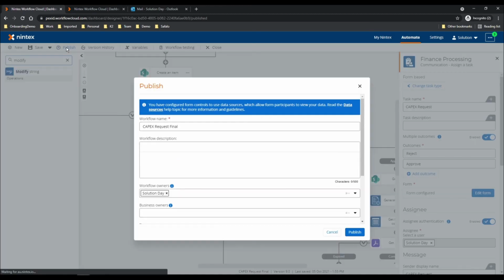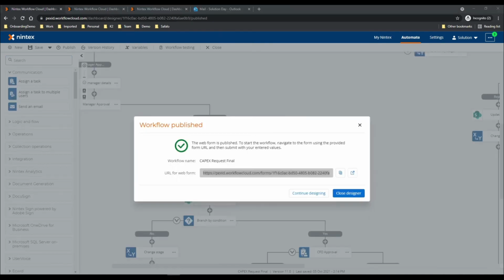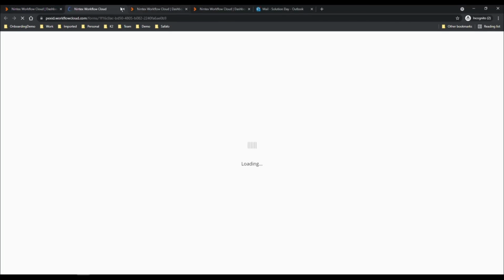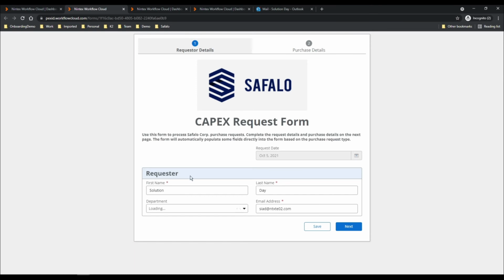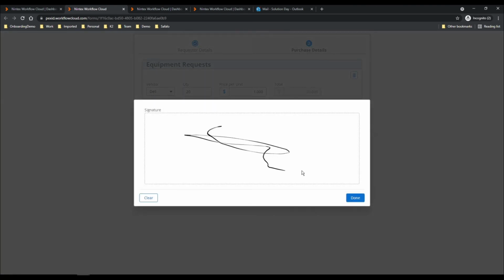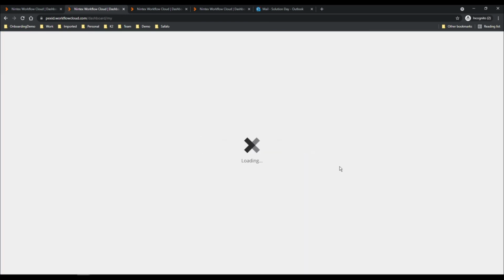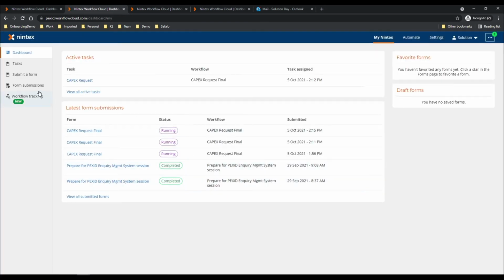So let's publish. Okay, so we can kick off the example from Workflow Cloud. What we're going to do is select a department. Let's get some laptops for a new team that we've onboarded potentially. And let's sign the document. Submit. This is going to redirect us to My Nintex, and we'll be able to do all the task responses and everything else in My Nintex. So I'm just going to click on that one that we've just submitted.